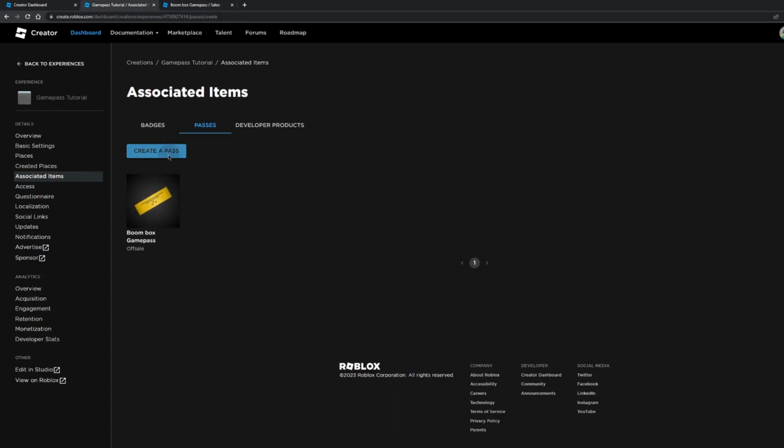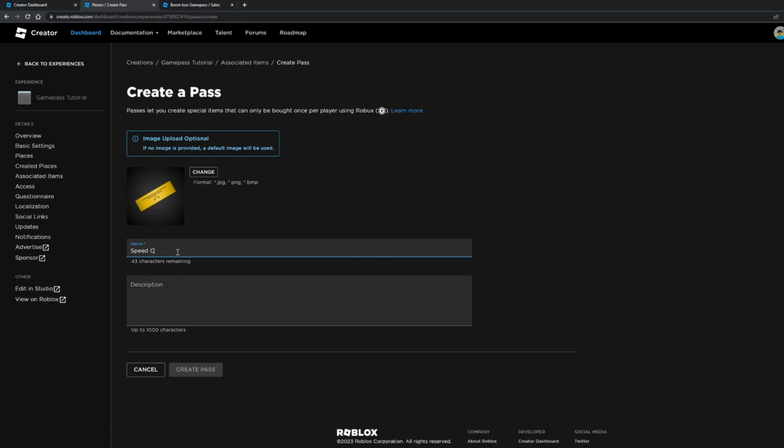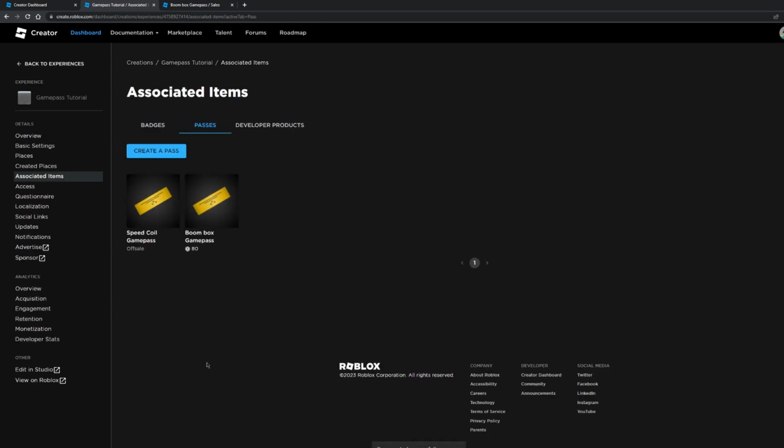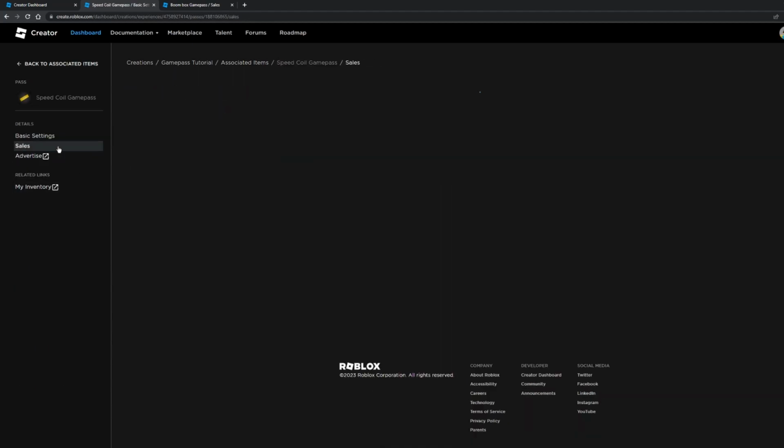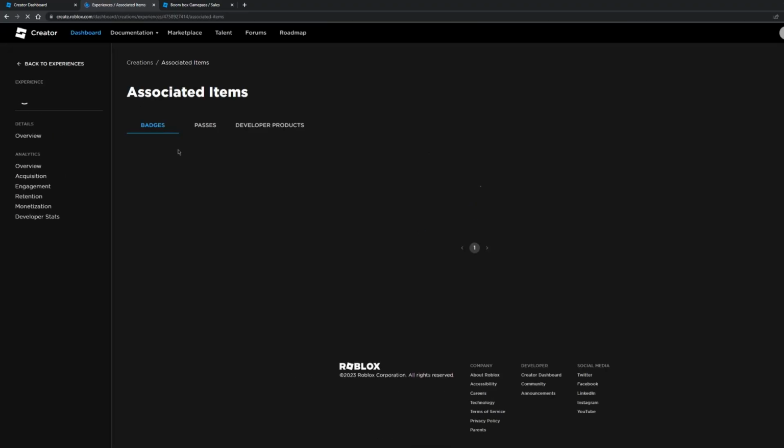Now we can create the other one, a speed coil. Speed coil game pass grants you a speed coil, and of course, if you have any images you'd like to use, you can just click change and then find the location of your images. That's not a problem at all. I want to change the image of this one as well. I can just click it, and we can go to sales, item for sale, the speed coil. We can set the price to 50. That works for me. And there we go.